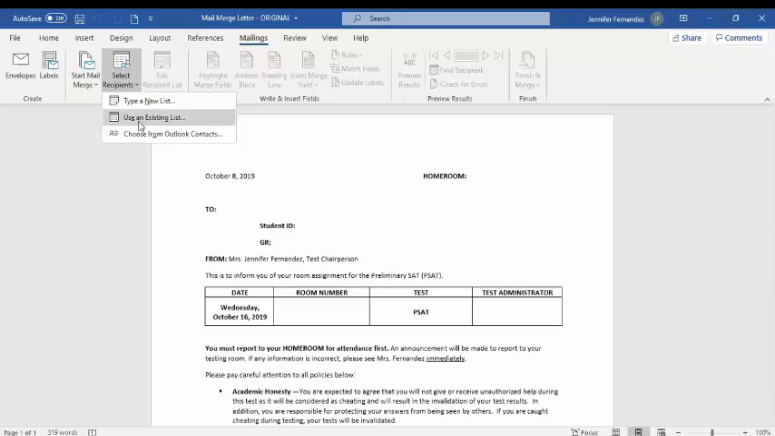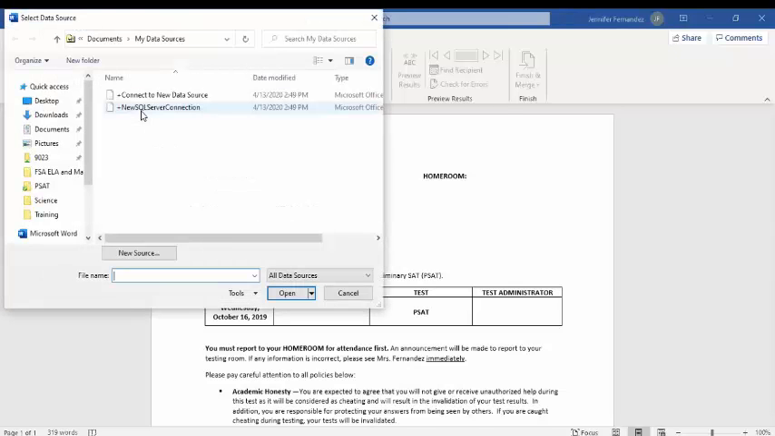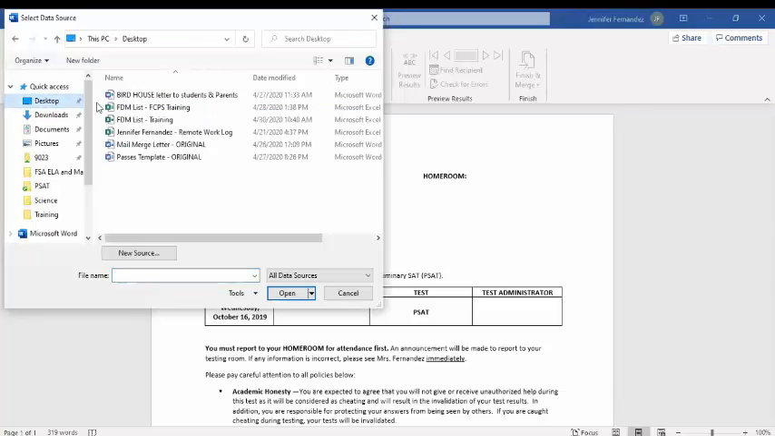And I always recommend using an existing list. It's going to save you any kind of headaches. Just already have it ready to go before you get to this point. So I'm going to go ahead and grab my spreadsheet, and I'm going to click Open.